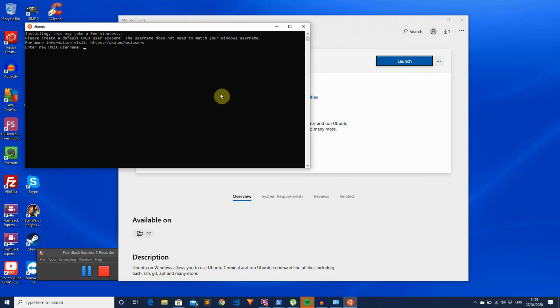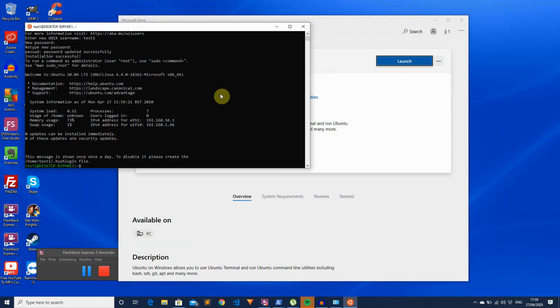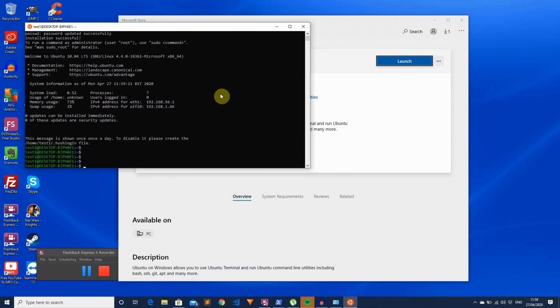So now it's just going to ask us for a Unix username. So I'm going to use test1. Then provide a password. And we can see we now have our Linux distribution fully set up and ready to go. I'm just going to go ahead and install the latest updates.